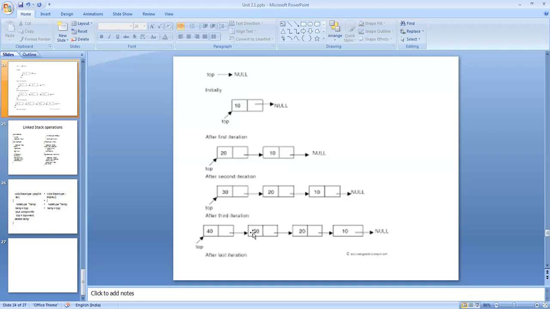Then I display temp reference info. So 30 will be displayed. After displaying that one, temp has to move here. So now this is temp reference next. The value of this temp reference next is given to temp. Then now temp will move here. Then temp reference info, 20, will be displayed.